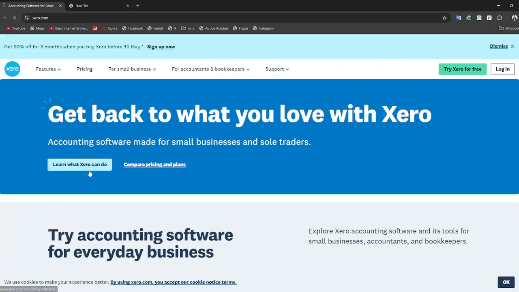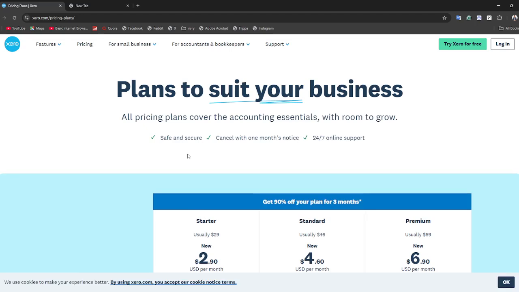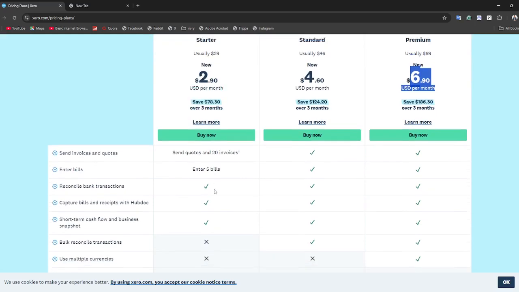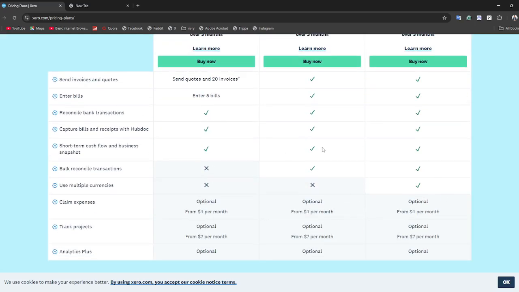Okay, and you can also check out their pricing and plans right from here. As you can see, their starter package is around $30. The standard one is $4.60, and the premium one is $6.90. You can check out what the offers are and what they are not. You can just check them out.